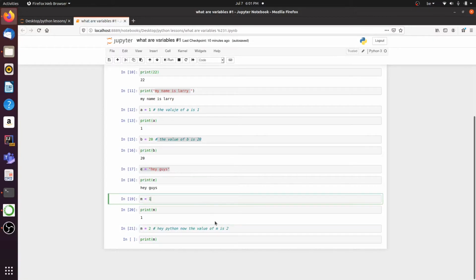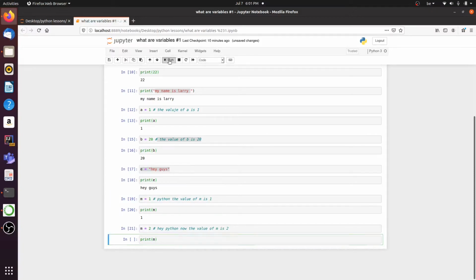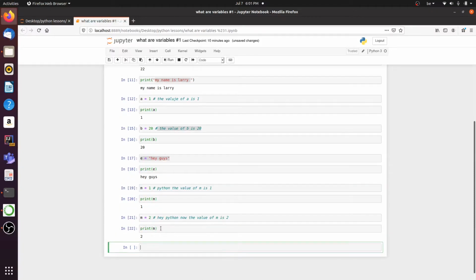I said to Python right here, Python, the value of M is 1. And now I come down here, I tell Python, the value of M is now 2. Like Python goes in its memory. Let's run this thing. Python prints 2.